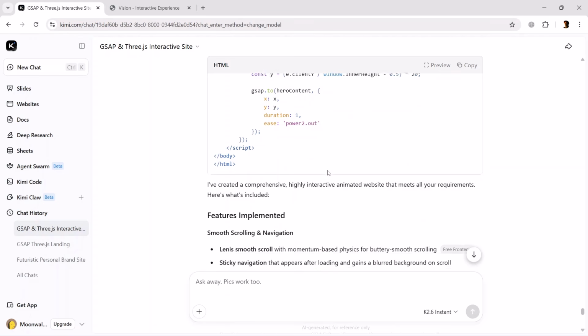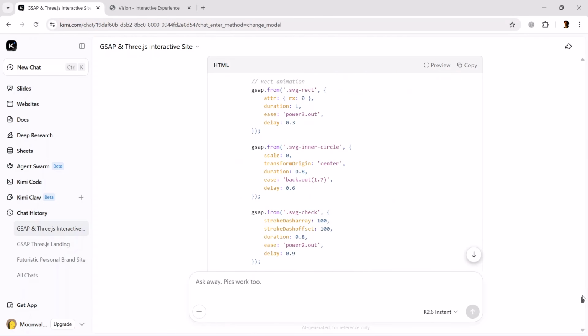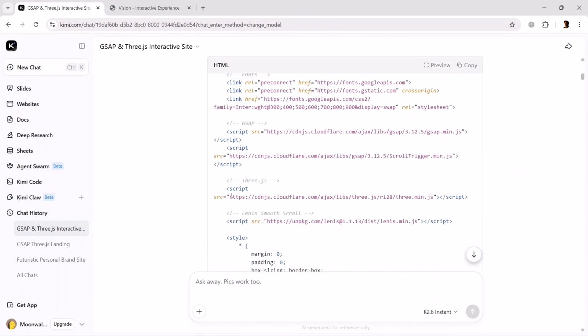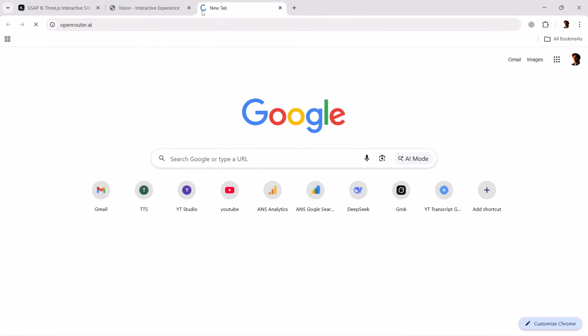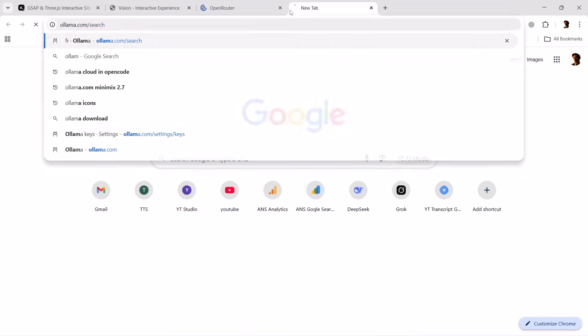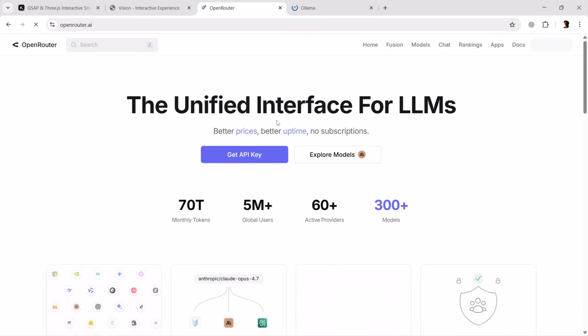So this was the result with the same prompt that we used. It is amazing. You can use it and just come here to OpenRouter. You can find it on OpenRouter and Ollama also. I will just show you. You can access it and the price is very low compared to other top models like Claude and GPT.